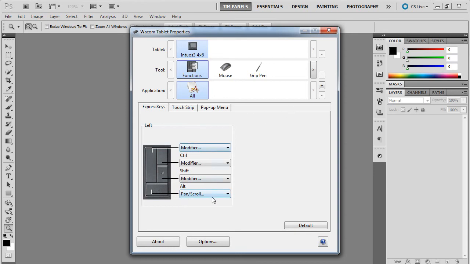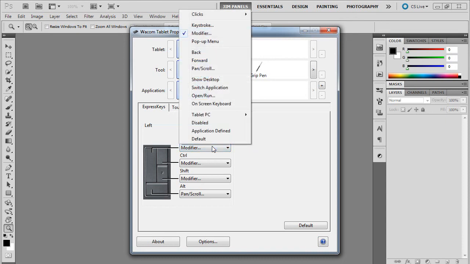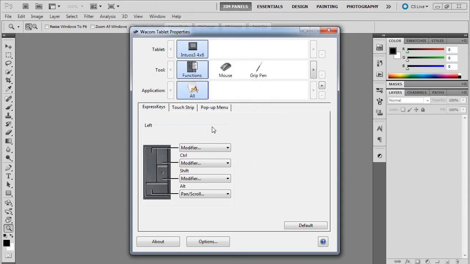I tend to leave those like they are, although you can set these up as customized. So you can make it do all sorts of things, like show the desktop or do a pop-up menu or an individual keystroke. I had a student who was having problems and had to undo a lot. And he actually programmed in Control-Alt-Z to step backward to where he could just tap it and it would undo what he did.